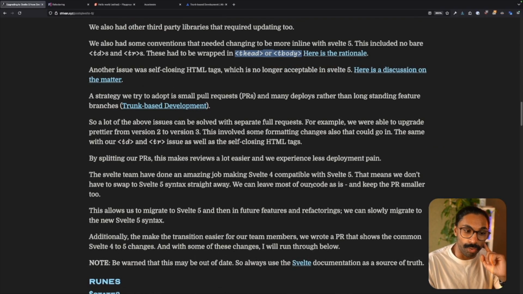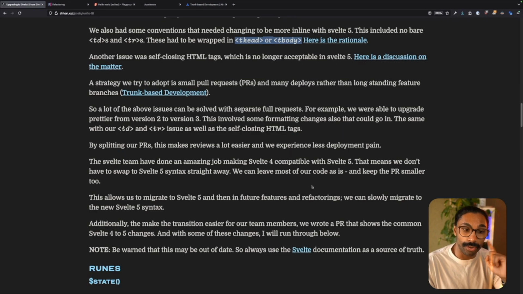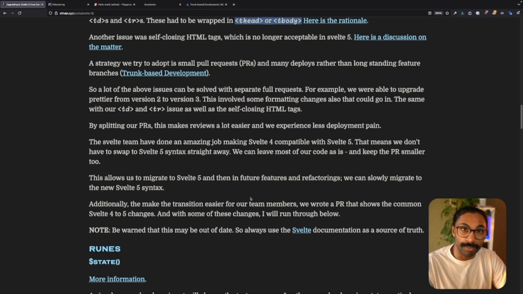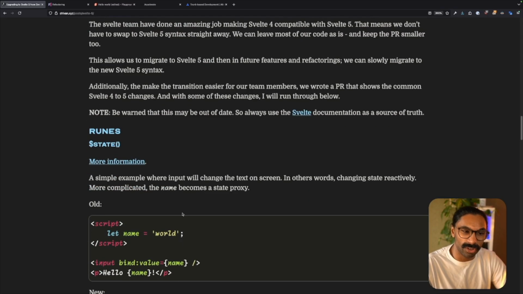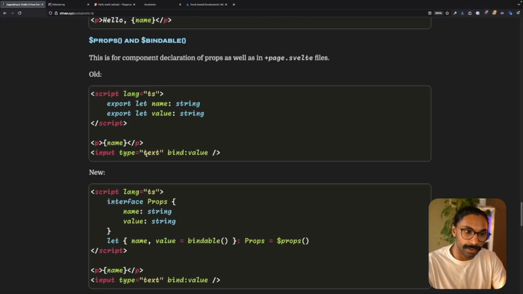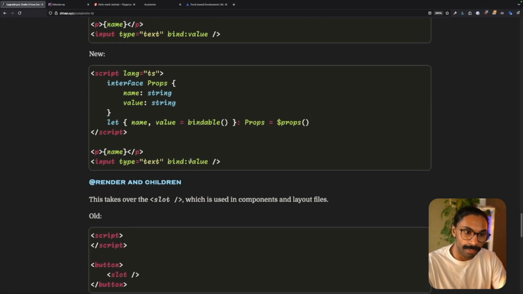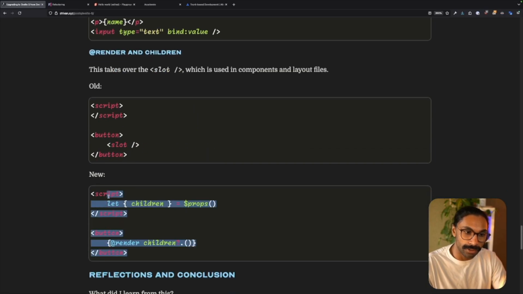Another thing we did was, even though the Svelte 4 syntax is compatible with Svelte 5, we made some changes to our own existing code. And if you go down here, there's obviously runes, which is the big one. There's snippet syntax as well. Over here, snippet syntax and getting rid of slot for render.